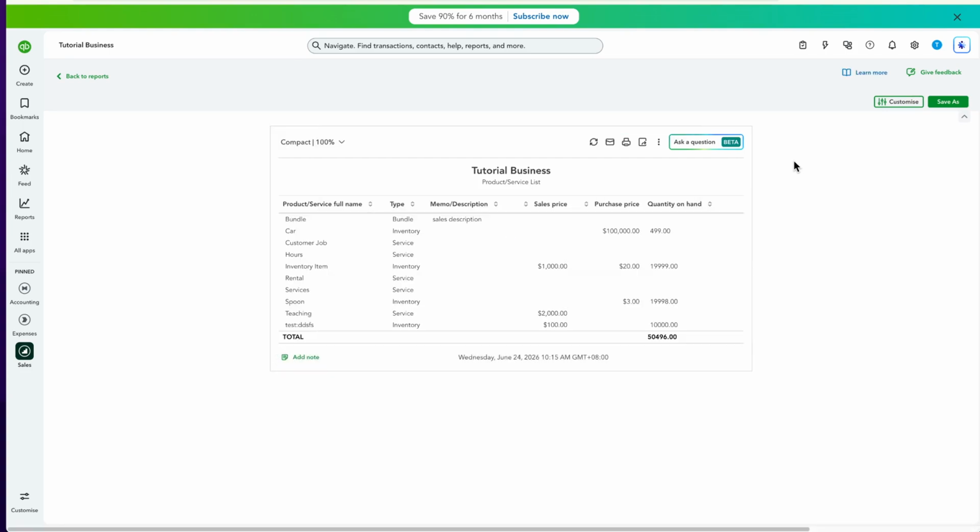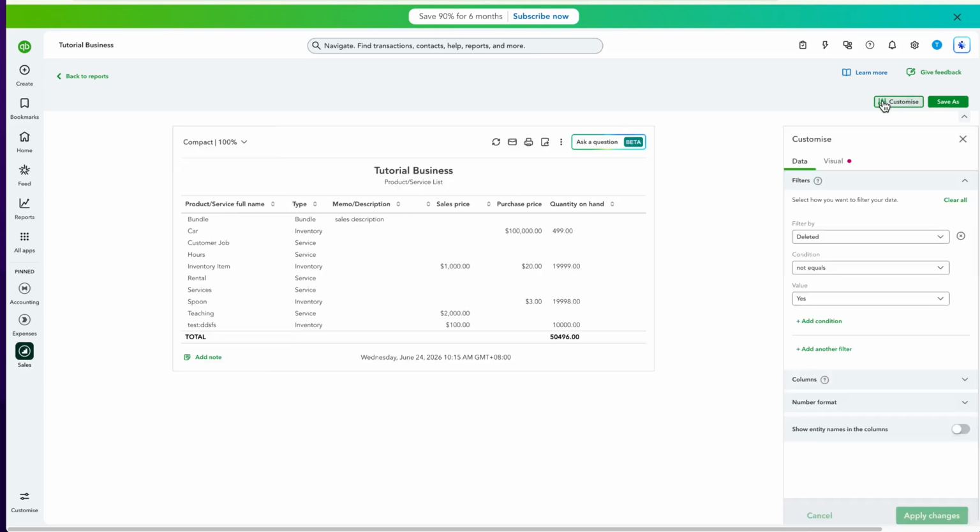To make the report even more useful, you can customize it. Adjust the date range to focus on a specific period, show or hide columns to highlight the data that matters most, and apply filters to narrow the report down to just inventory items. Customization allows you to tailor the report to your specific needs.